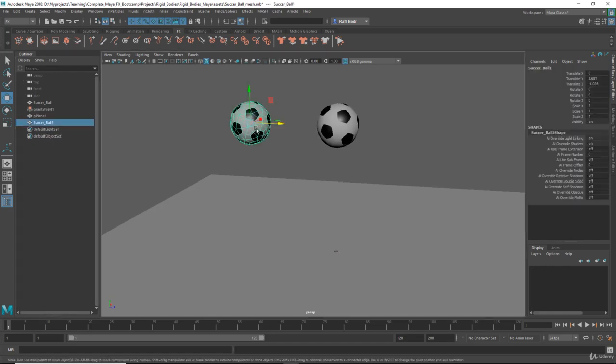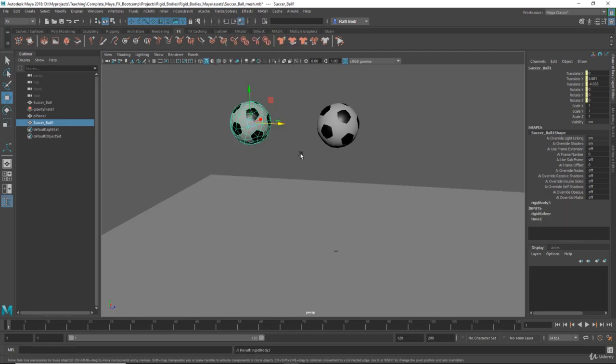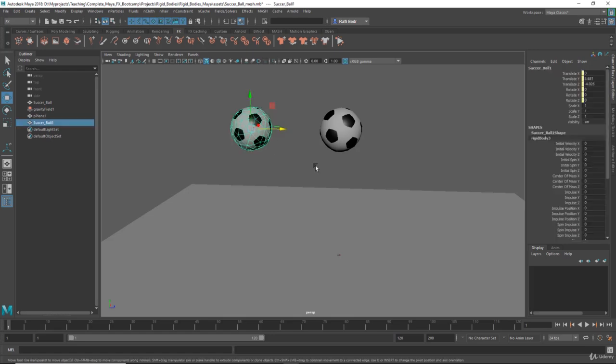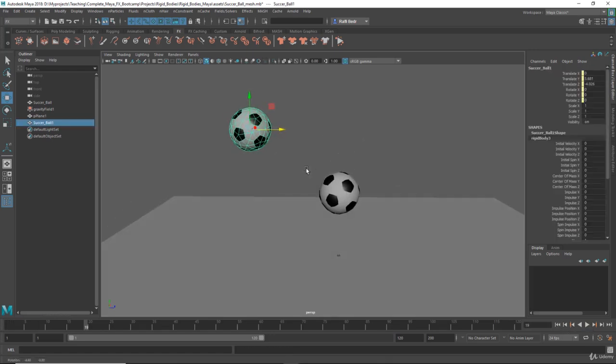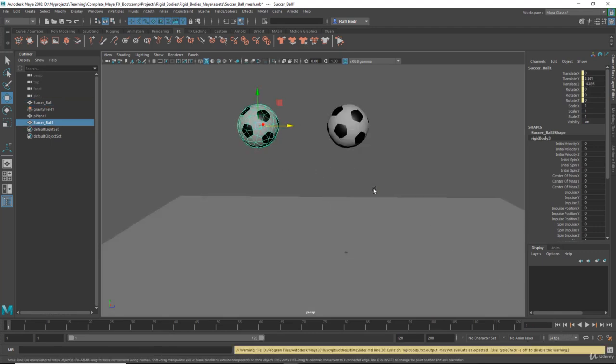And now let's select that. And then I'm gonna go to Fields and Solvers again. I will click on Create Active Rigid Body. Okay. And now we created another rigid body. So if I hit play again, as you see, now the problem is the gravity of the first ball is not affecting the second ball. So we need to assign that.